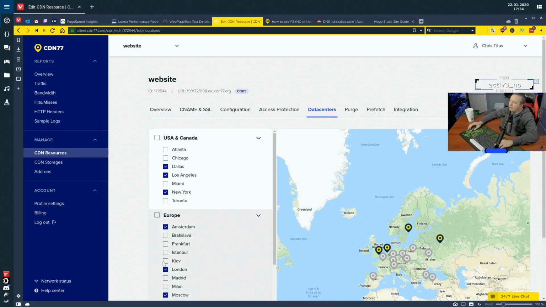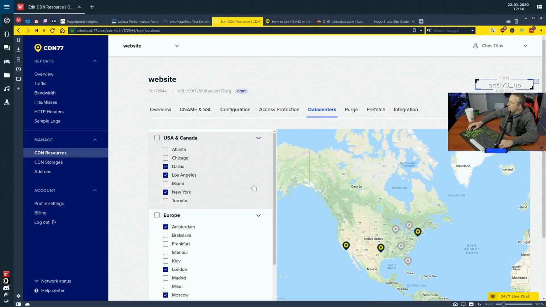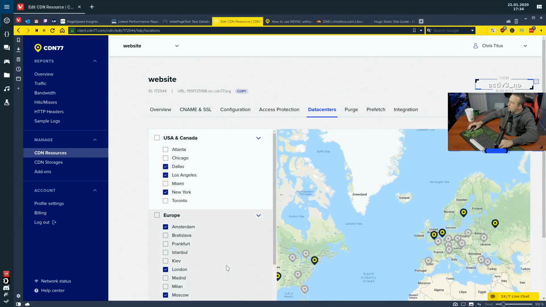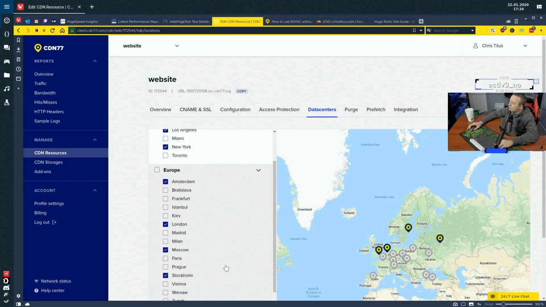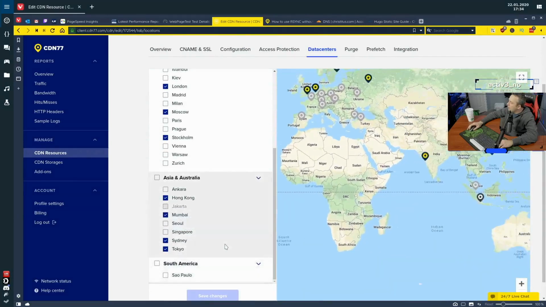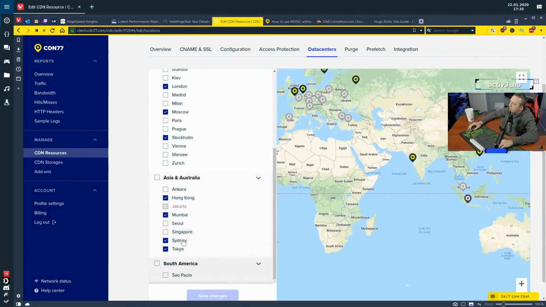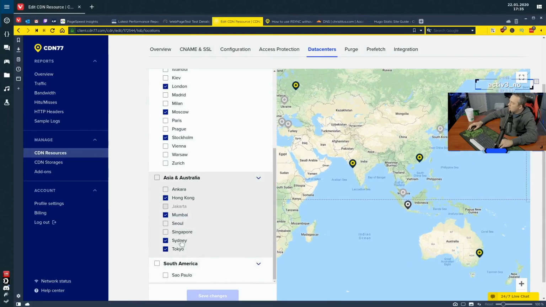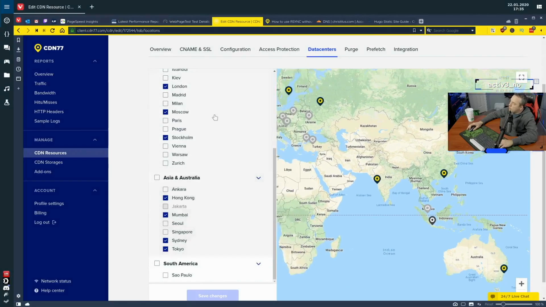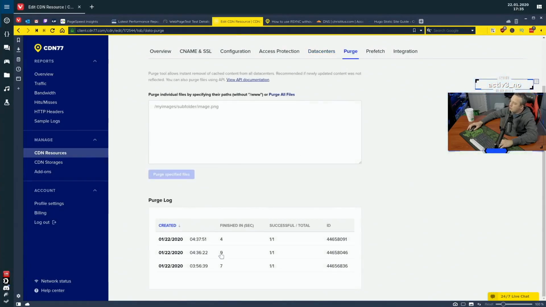But I don't get enough traffic to really warrant utilizing all these data centers. So I culled them back to 3 in the US, 4 in Europe, and 4 in Asia and Australia. I actually have 1 in Mumbai, 1 in Hong Kong, and Tokyo and Sydney. So when I push this, I can purge my whole website.